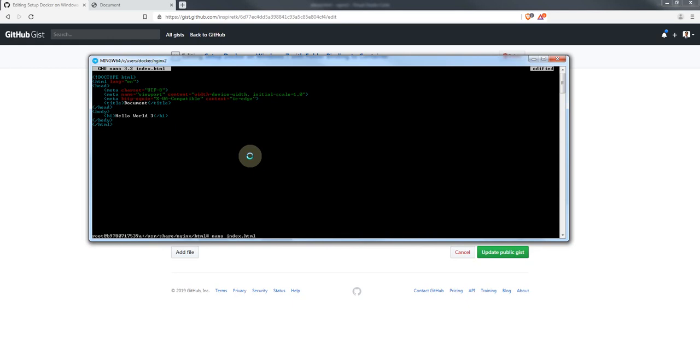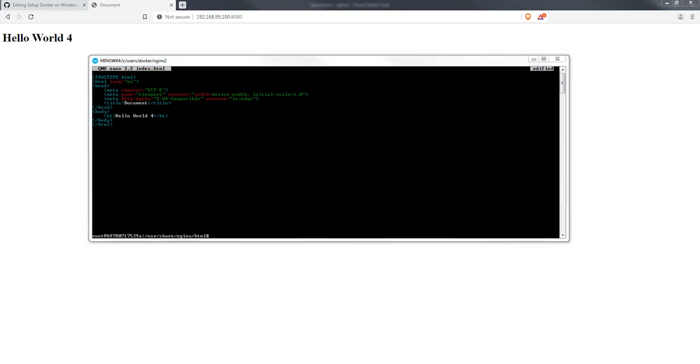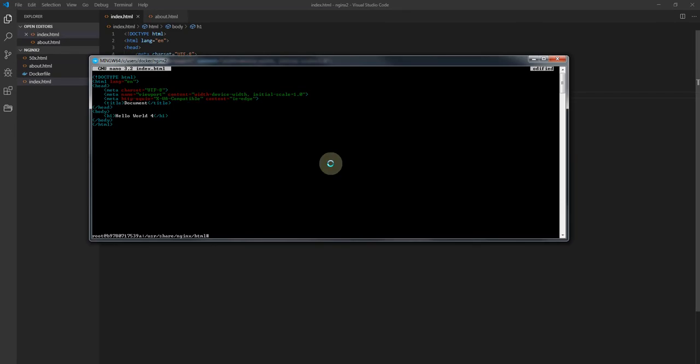Oh, that's strange. Still 4. Y to save, and enter to save the file. And then we go here to the index, it should be 4. Yes. And if you go to your index, it should also be 4. Yeah, there you go. Now let's do about.